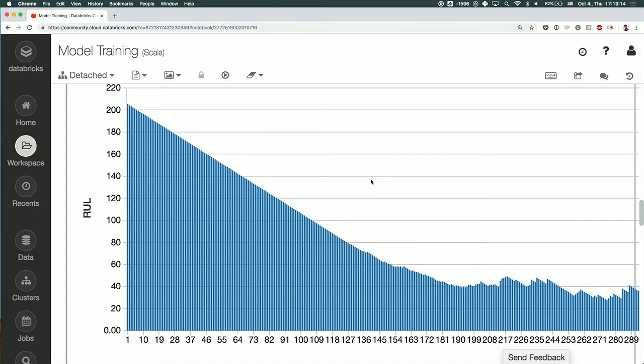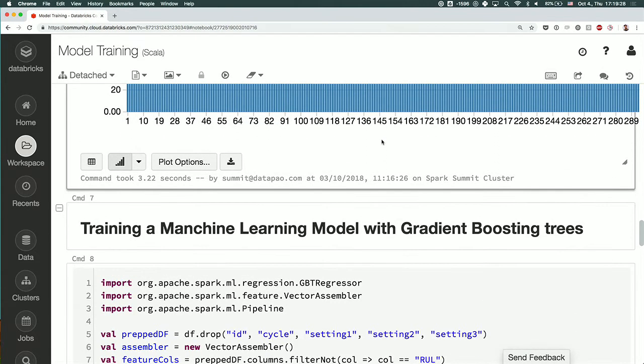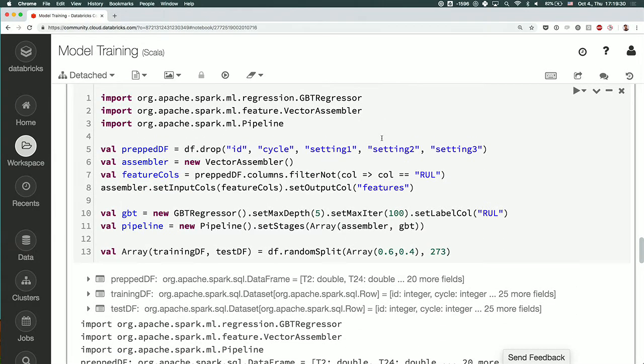So on this axis, we have the remaining useful cycles, and of course, a machine will break down at some point, so every cycle, we just lower the remaining useful cycles. So what we do here, and I won't train the model because even on this sampled data set it takes 20 minutes. I am, by the way, on a community edition, so you can try this too. I can show you here.